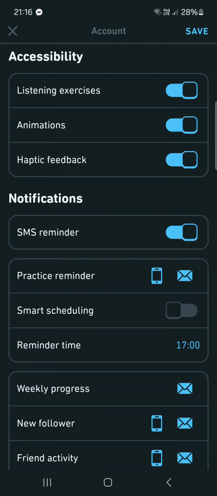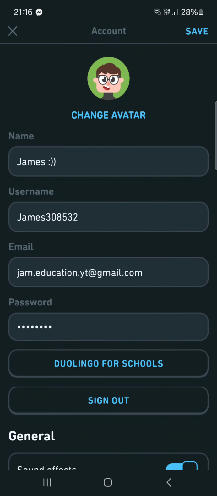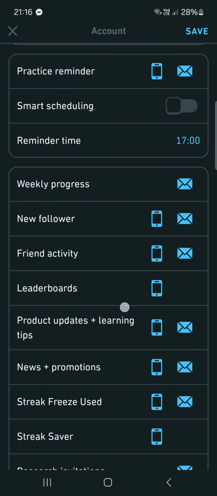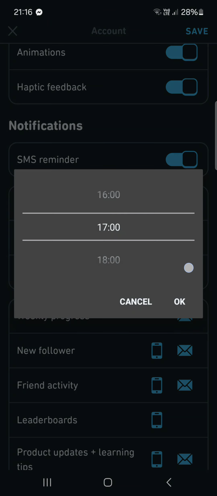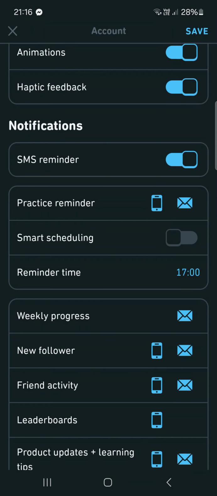We can turn this off, which means that the app isn't going to adapt to how we use it, and it's going to send us a reminder at the same time every day. And here we can actually set the reminder time like this, and then we can tap on OK. It's going to save it. Or we can just turn smart scheduling back on, and it's going to send us the reminder when it's most optimal.